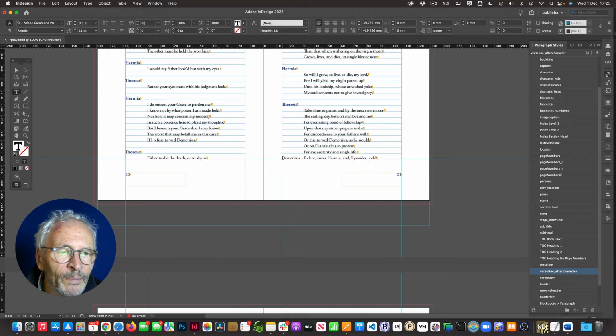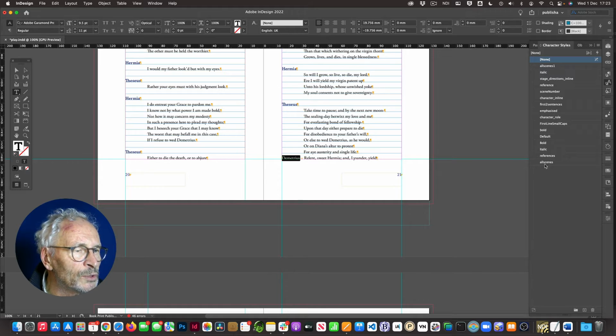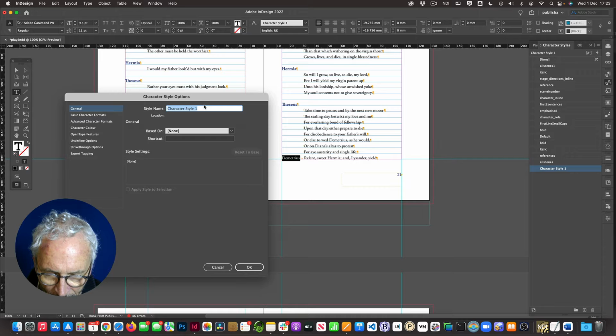However, what we now want to do really is, if we want to make this look any different, then what we need to do is to create a character style for this. So I'm going to create a character style. So I'm going to my characters. I'm going to make a new style. I'm going to just give it a new style here, and I'm going to call this character before speech, something like that. Okay, so that basically now allows me to do something different to it.